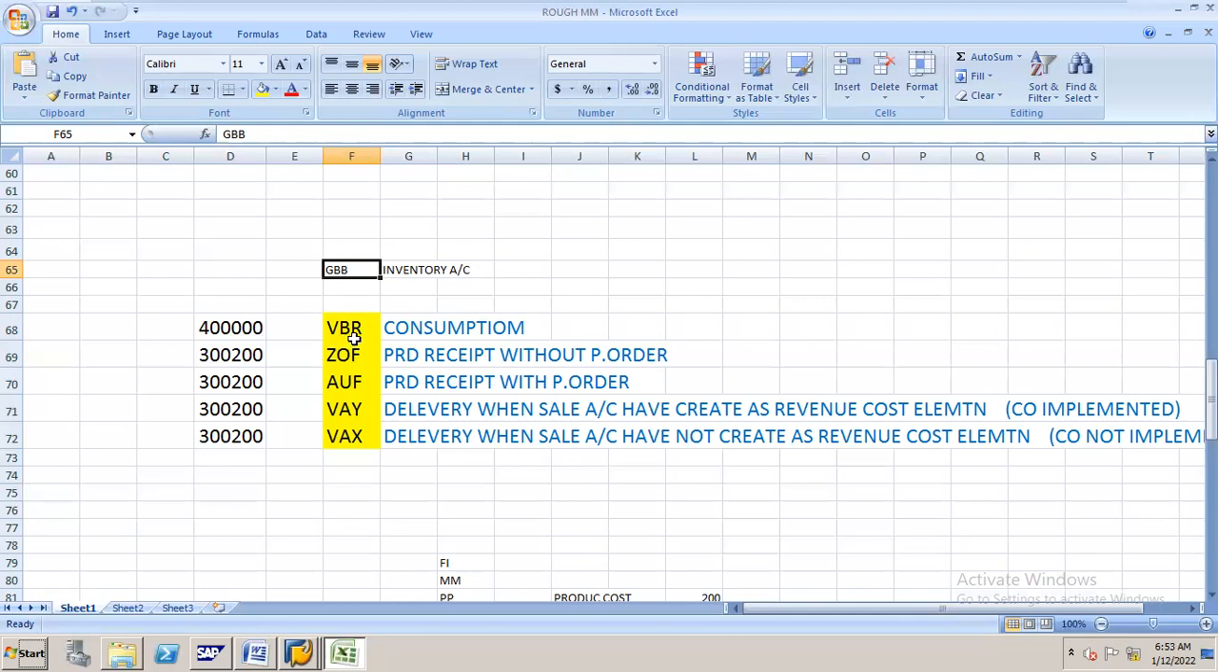VBR means consumption. By using this VBR, I can assign the 4 lakhs GL account. Okay. And ZOF, AUF, both are production receipt. Whenever I receive the final product from the plant, 3,200,000 I want to update.